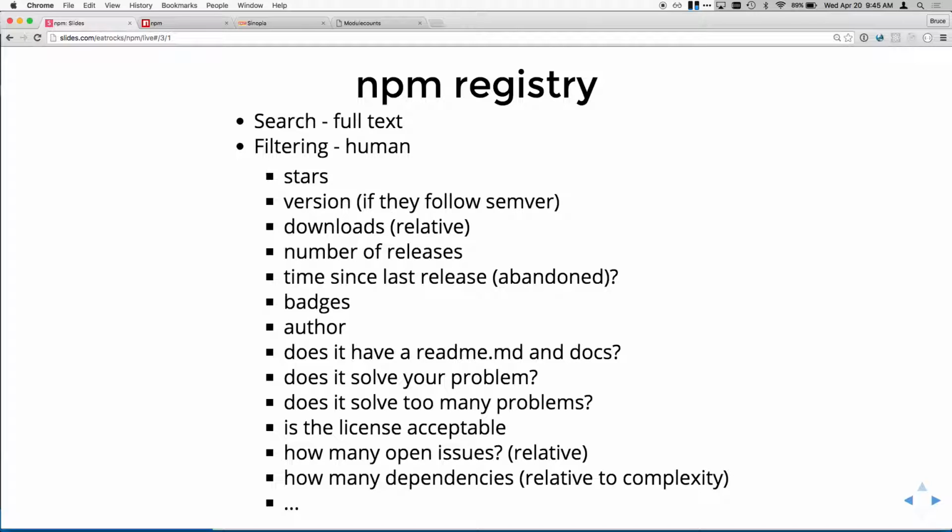It'll help you there. Downloads, which is kind of a relative number, because every time a build occurs and it ends up downloading a dependency, that counts. So it's not a count of projects using it, it's just a count of downloads. So it's a relative number. Number of releases, time since the last release. In fact, let's quit reading these bullets and go to their website and take a look.